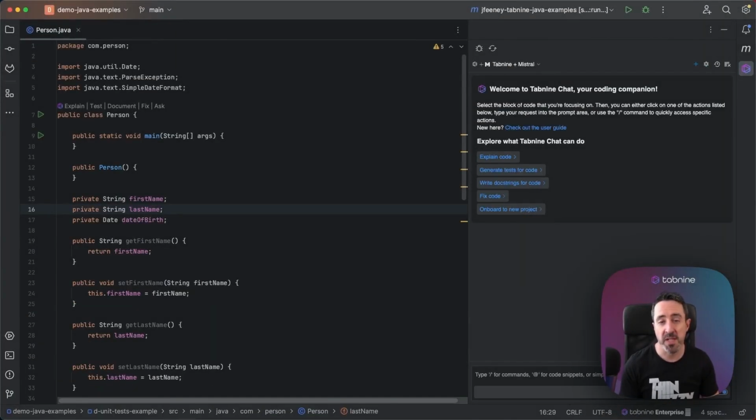When it comes to writing unit tests, Tabnine takes what is ordinarily a fairly time-consuming and cumbersome task and makes it really simple and easy. So I'm going to show you two ways that you can generate unit tests using Tabnine. The first of these is to use the generate unit tests shortcut or link.